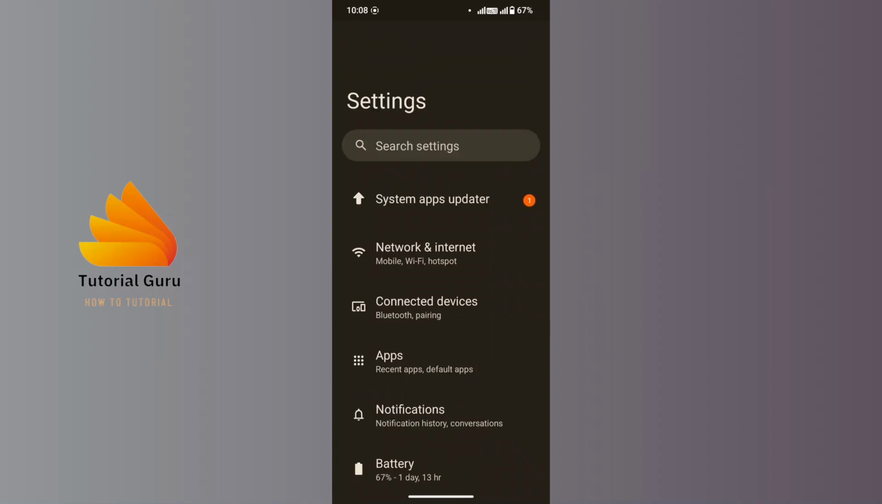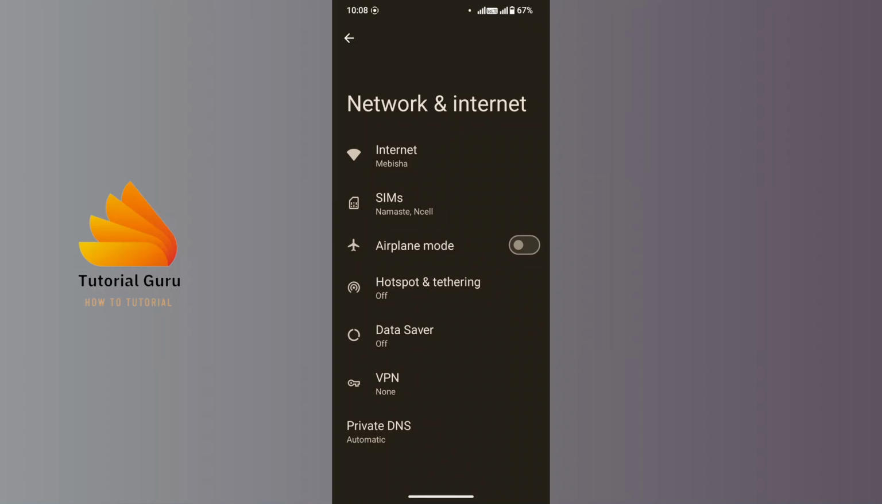Now you have to tap on network and internet. Then you can simply see the option of airplane mode, and you can see the button to enable it on the right side of your screen. So tap on it. Now you have successfully enabled airplane mode, as you can simply see on the top right side of the screen. And that's it.